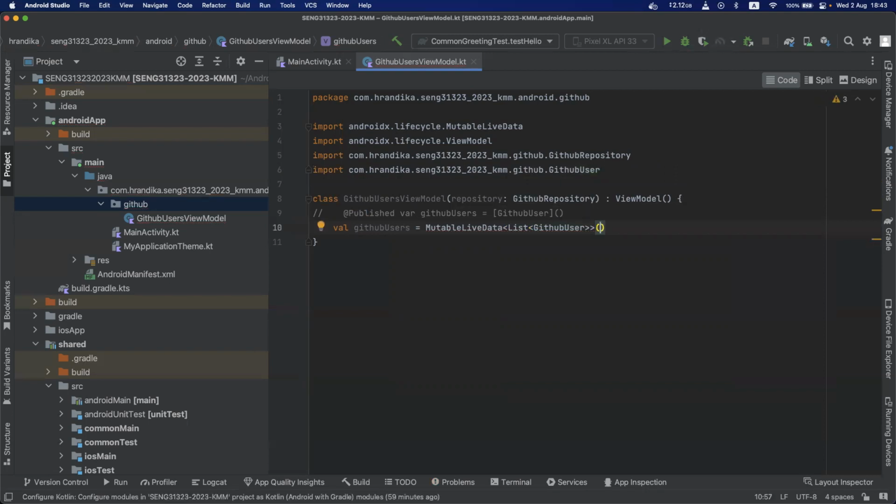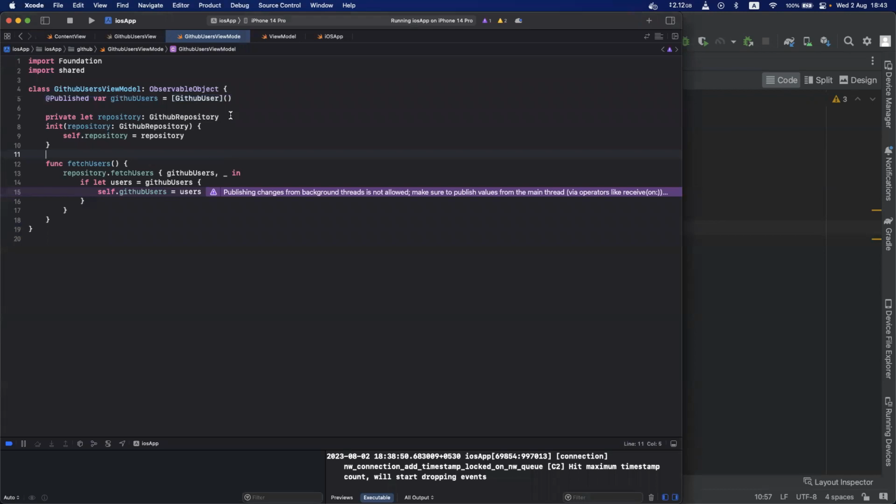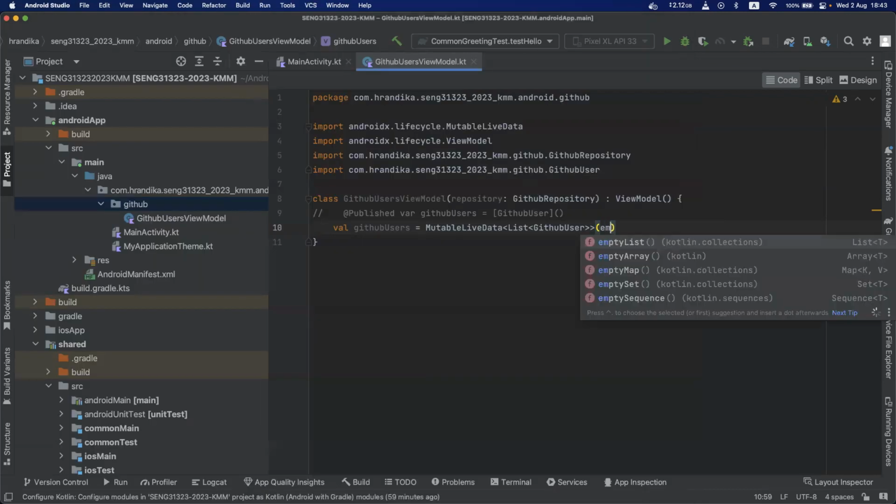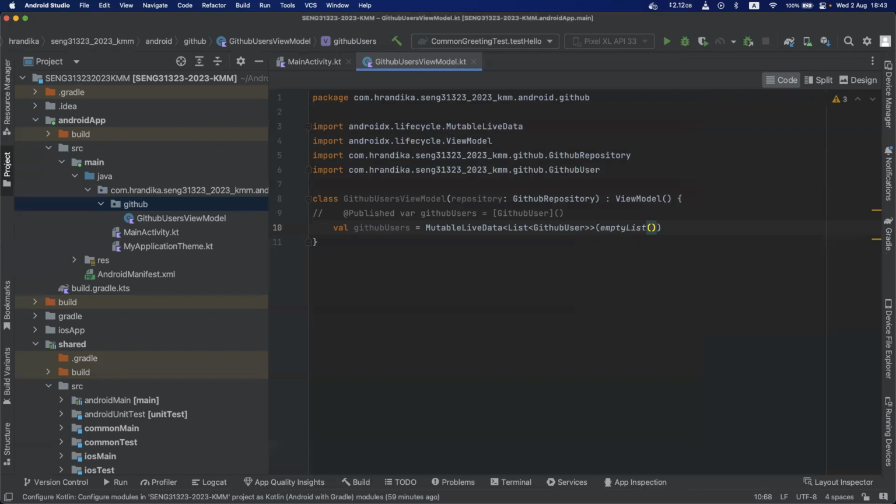Okay, so this is the initialization for the initial state. Now you guys can see the initial state. We will have it empty, so I can say empty list. Now I have a list of GitHub users. Okay. Now for your reference, I will put.